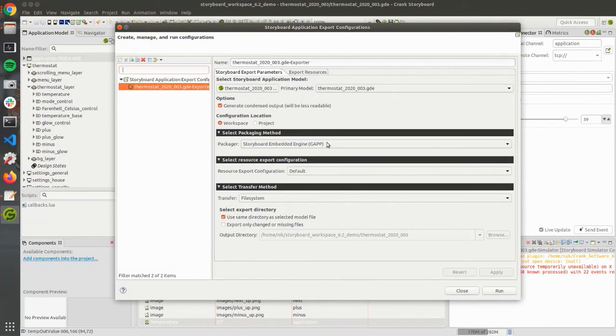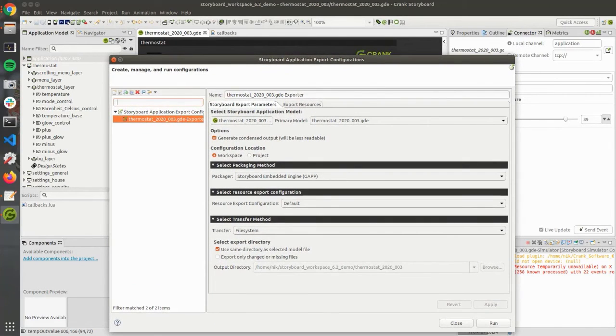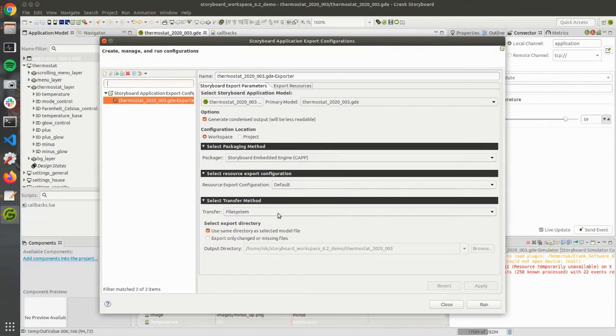This will export a version of the model file you have there in a .gapp format. That's something the engine will interpret and run on the system. And, again, you can select your configuration right there and choose where you're doing it.